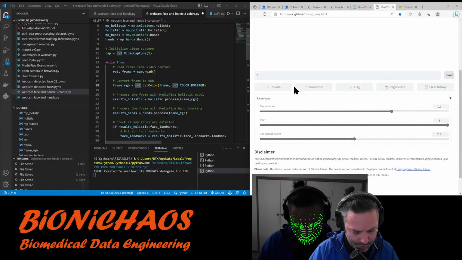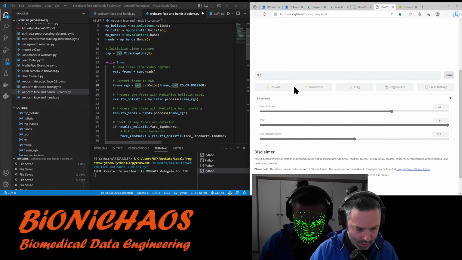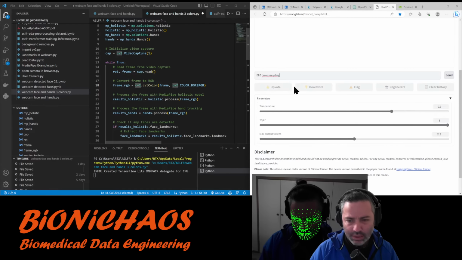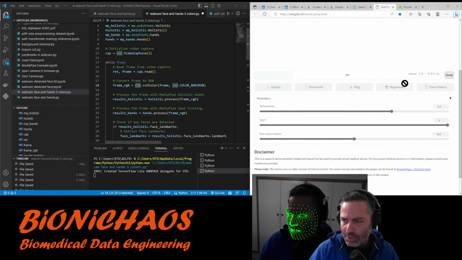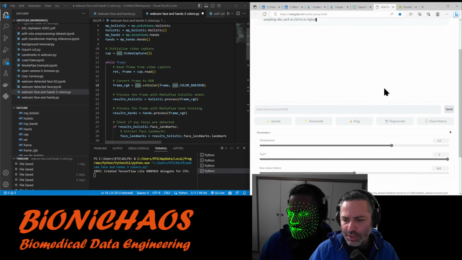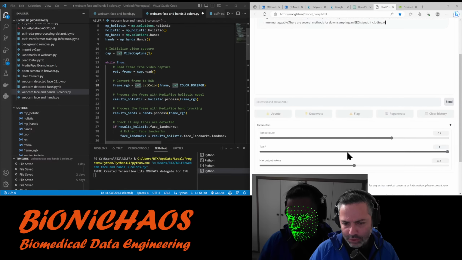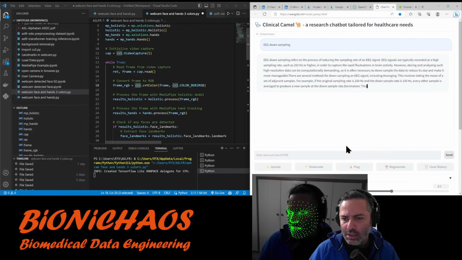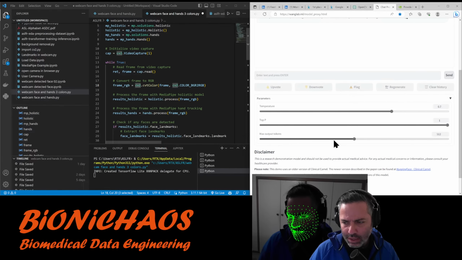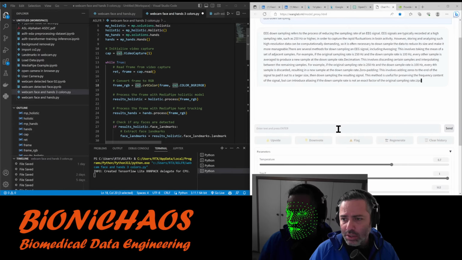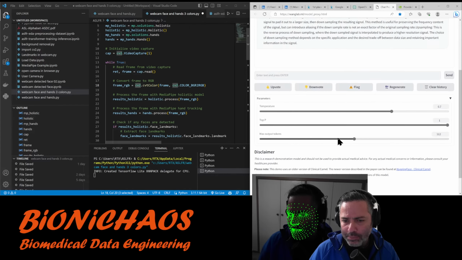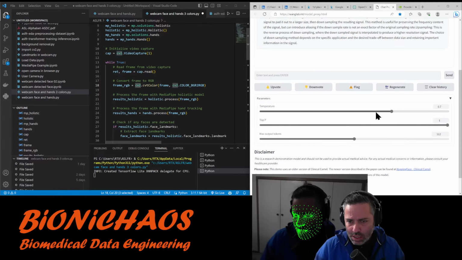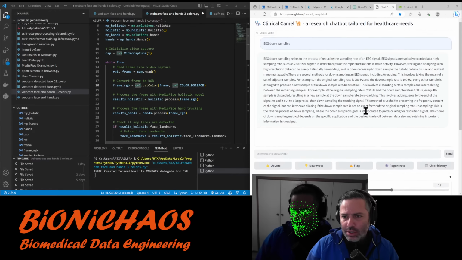So for example, we're interested in EEG downsampling. It's not how you spell downsampling, it's actually two words. That's okay. So it will generate this stuff. You can set the maximum number of tokens. I guess that will limit the length of the output. But then you can also change the temperature.